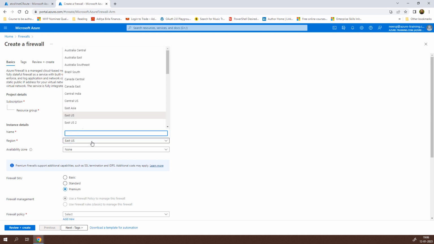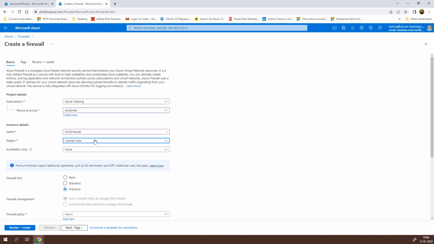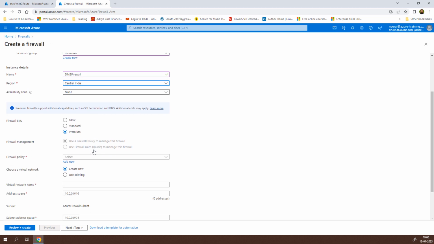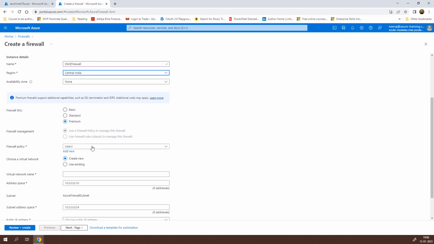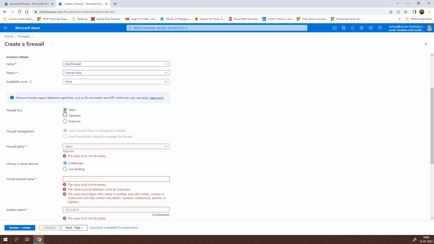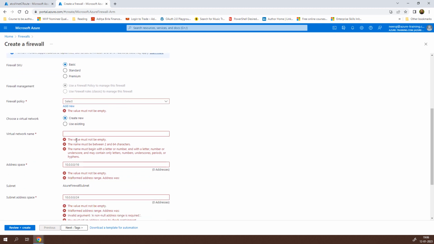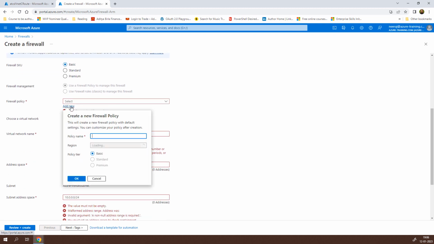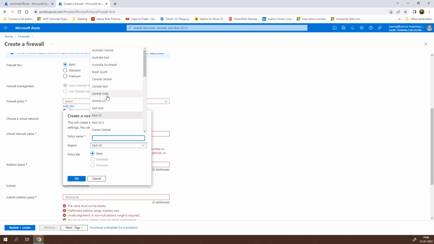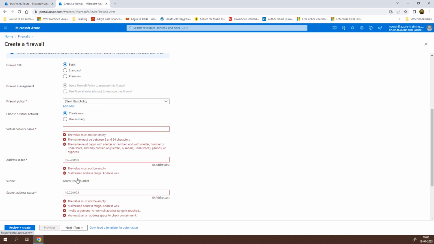The region is Central India. I'll choose that. For availability zone, I'll let it remain at none. I'll scroll down. For the firewall SKU, I'll choose basic. I'll scroll down further. For the firewall policy, I don't have a policy, so I'll click on add new. I'll give it a name of basic policy. Again, from the region, I'll choose Central India and then click on OK.